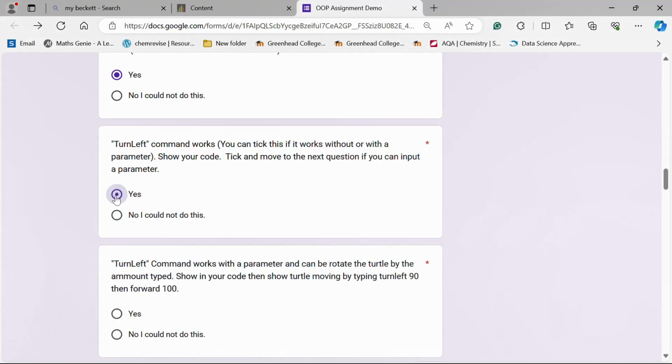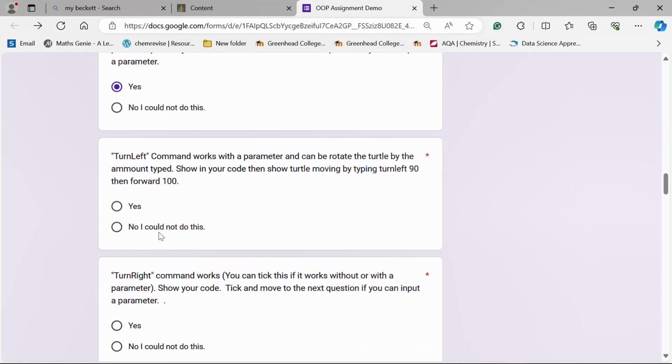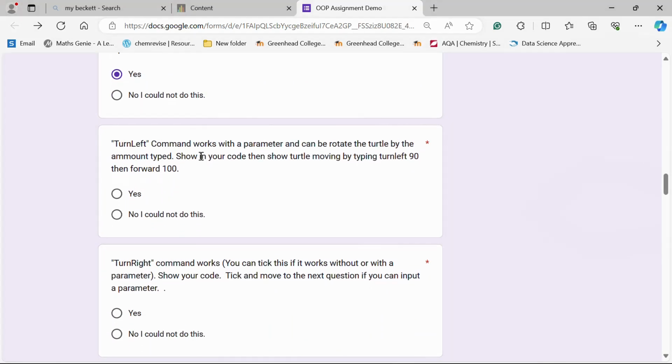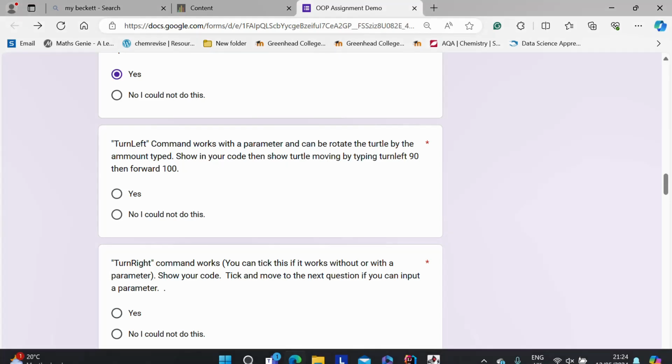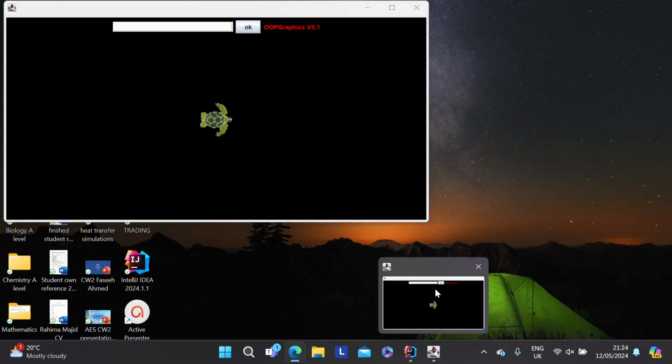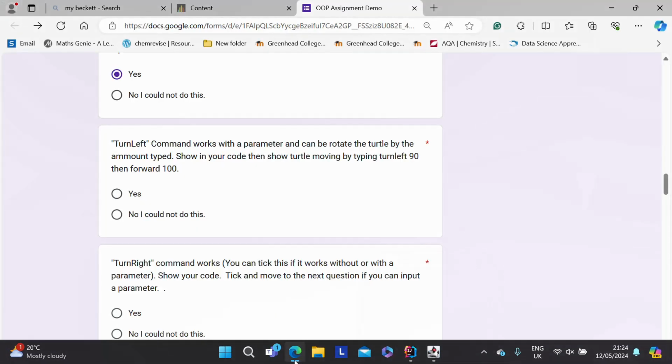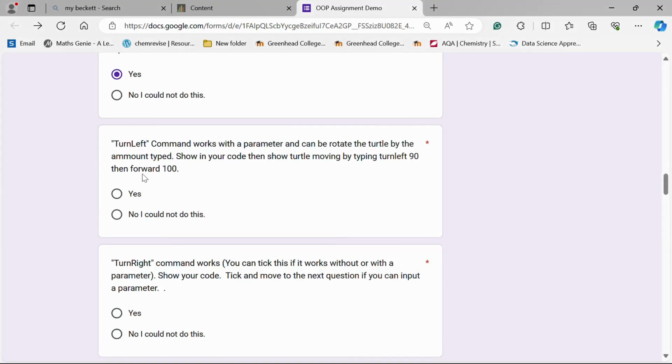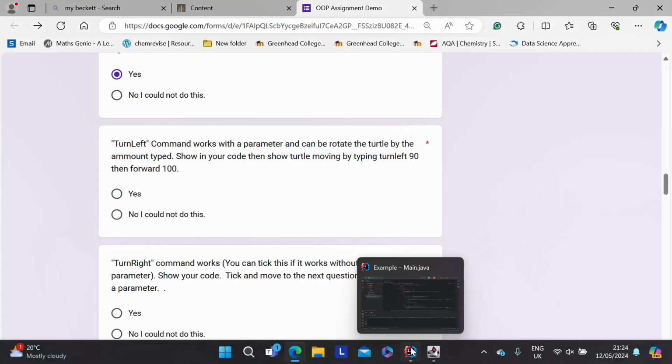So I'm gonna do it yes as well. And then it says turn left command works with a parameter and can rotate the turtle by the amount typed. Show in your code, then show the turtle moving by typing turn left 90. So we have already done the turn left 90. Then it says forward 100, so make it forward 100 as well.